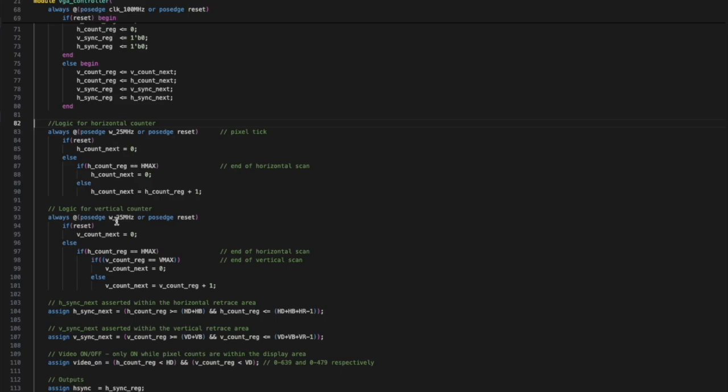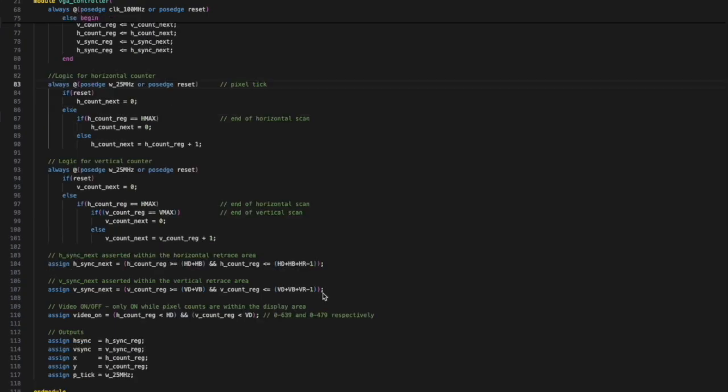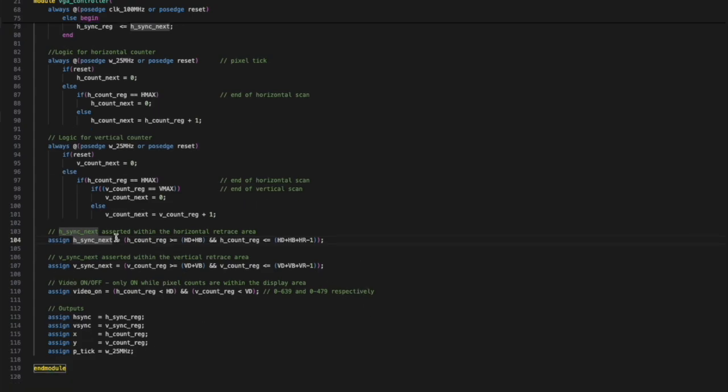So the way that these 2 counters work together is the horizontal counter increments with every clock cycle going to the right and displaying a new pixel. And then once the horizontal counter gets all the way to the edge of the screen, the vertical counter increments by 1 and then pushes it to the next line. And then it continues on like that. And then these 2 lines over here just make sure that the horizontal and vertical sync are triggering when they're supposed to be triggering and in the correct place.